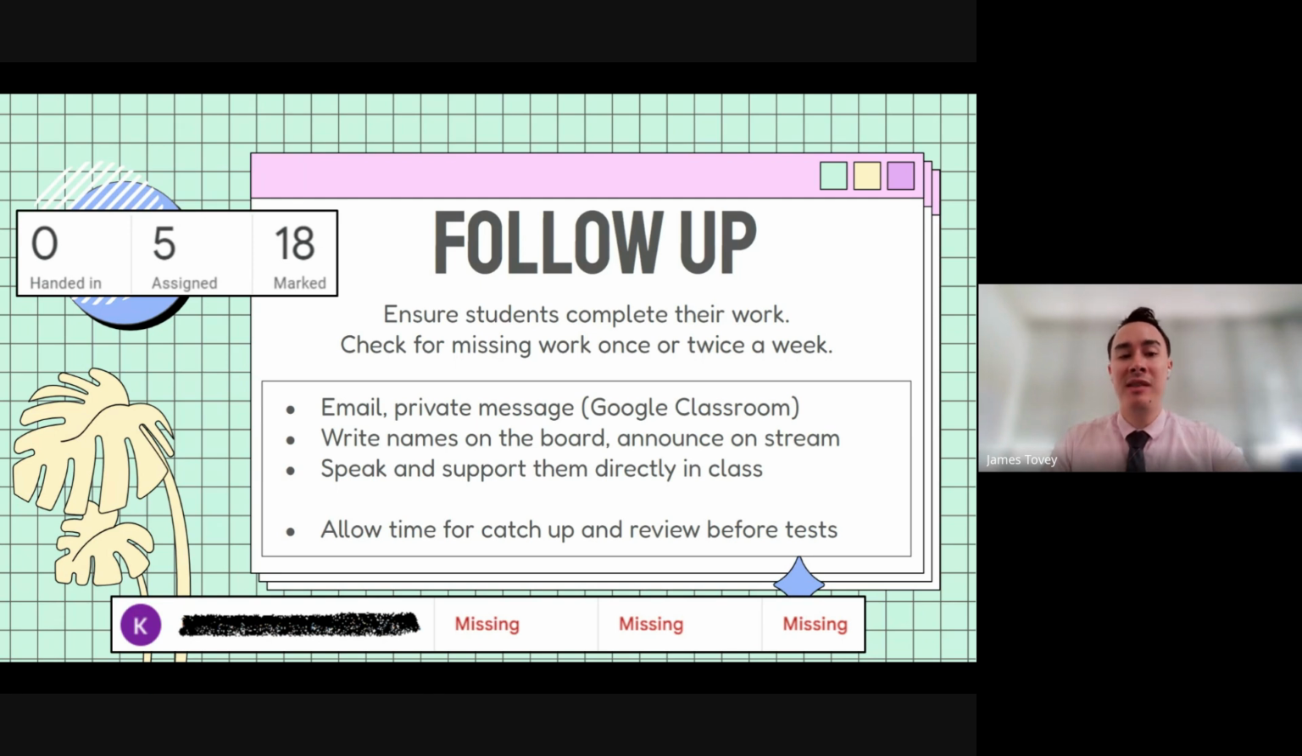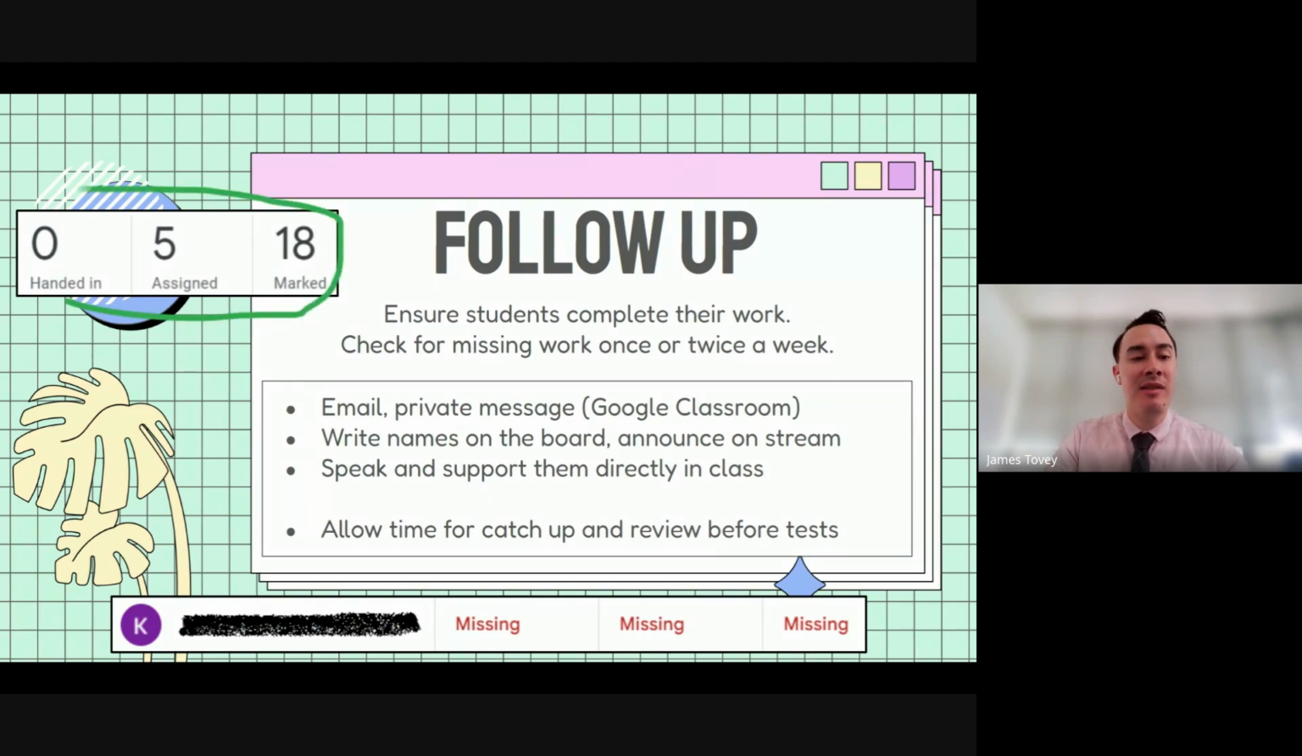We can check for missing work once or twice a week. Have a look here on each assignment. Check your assignments and have a look. How many people have handed in? All right, I've got 0 people handed in, 5 assigned and 18 marked. So I'm still waiting for assignments from 5 of these students, as an example.